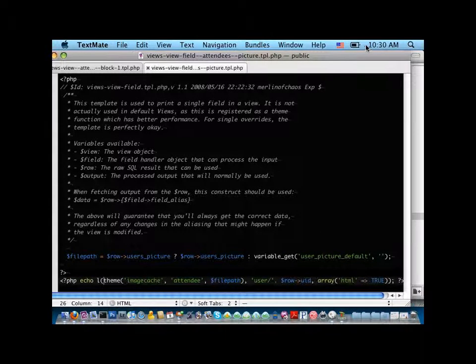Okay, so in this template, remember before, the field outputs, the field templates were just simply print output. And in this case, it just printed the normal look of the user picture. What I've actually gone ahead and done is generate a file path to the user's picture, which can be found in this row. Let's debug this so we can see.